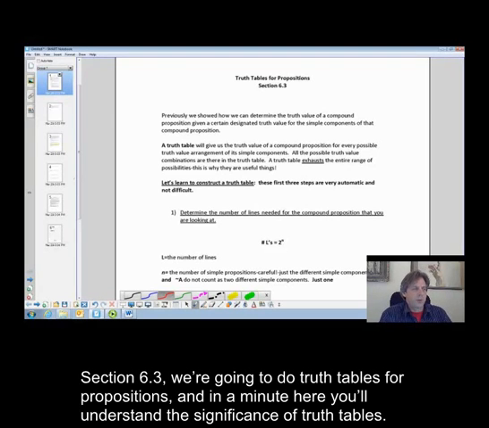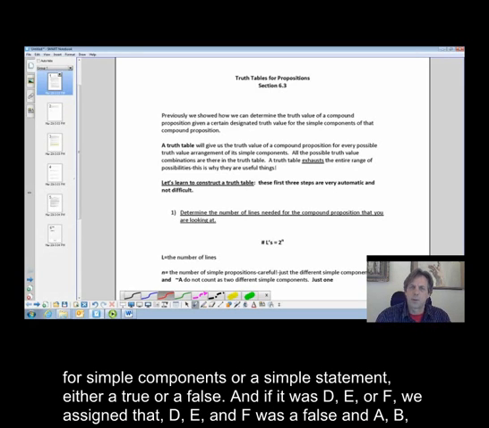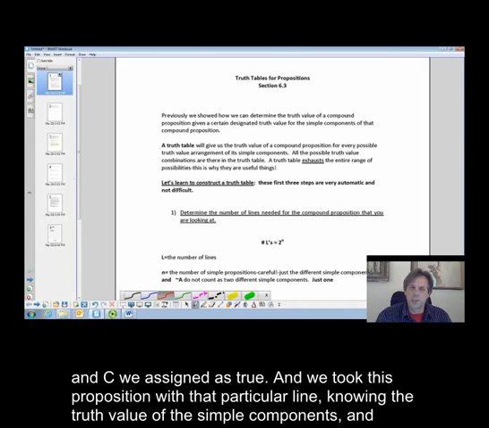Section 6.3, we're going to do truth tables for propositions. And in a minute here, you'll understand the significance of truth tables. You remember when we were working on Section 6.2 on truth functions? I had a proposition, and I assigned A, B, or C. Those were letters standing for simple components or a simple statement, either true or false. And if it was D, E, or F, we assigned that. D, E, and F were false, and A, B, and C we assigned as true, right?